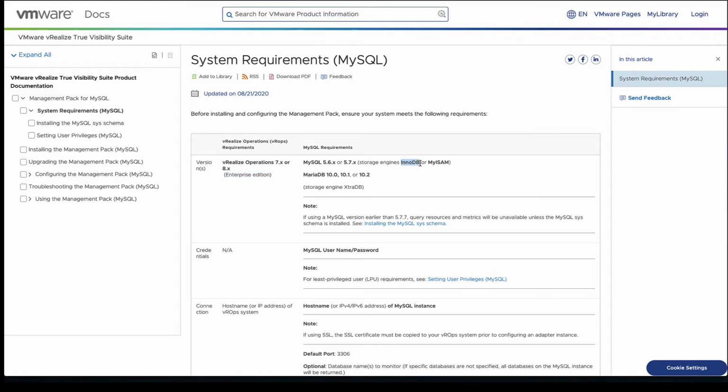Next thing, we're working with MySQL 5.6 or 5.7, but as long as we have these storage engines, either InnoDB or MyISAM, we'll be all right there. Or if we're talking about MariaDB, we need these versions: 10, 10.1, or 10.2, but as long as we've got this extra DB storage engine, we'll be all right there.